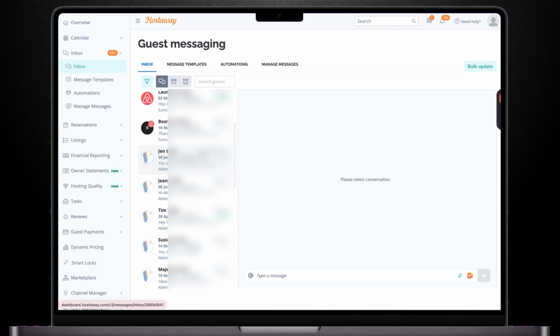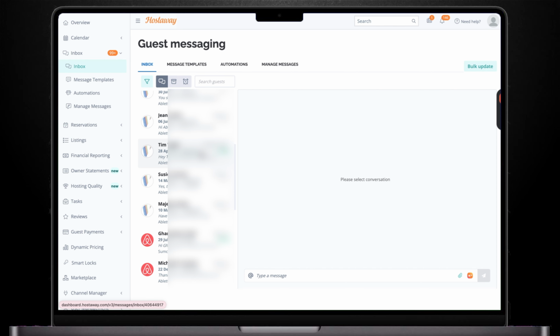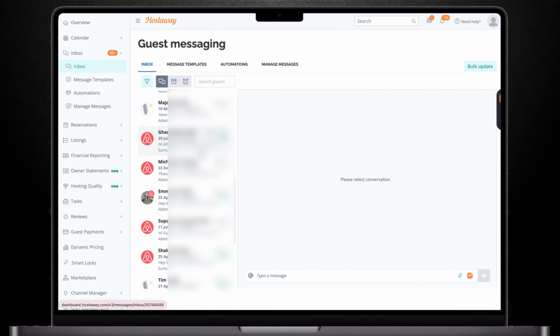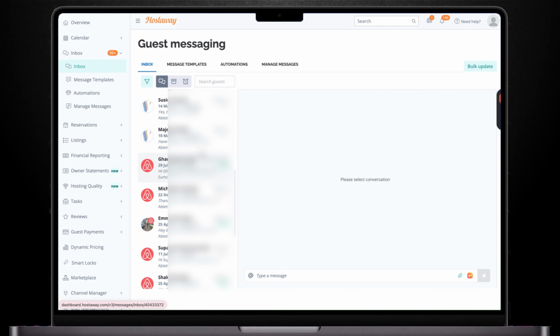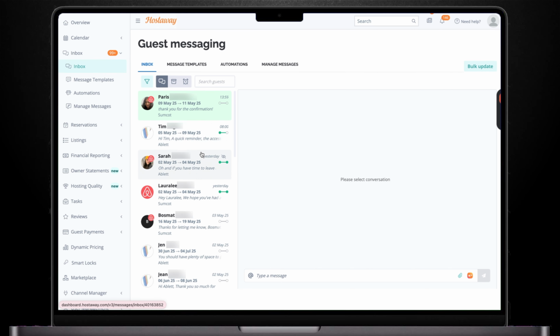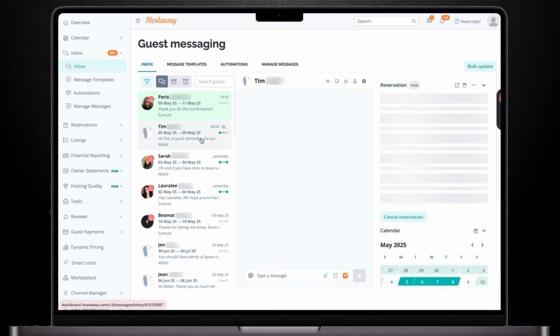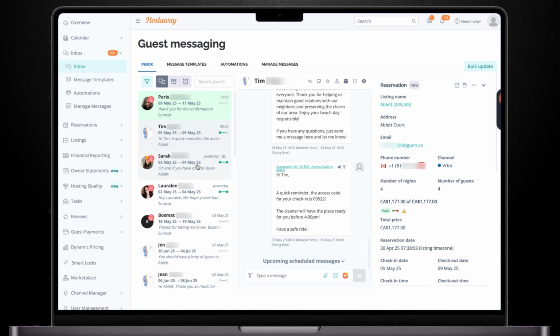First off, look at how the inbox is laid out. On the left, you've got all your conversations. On the right, you can see the full chat history with whatever guests you selected. But here's where it gets really good. Look at this panel over on the far right. This shows you everything you need to know about the guest and their booking.